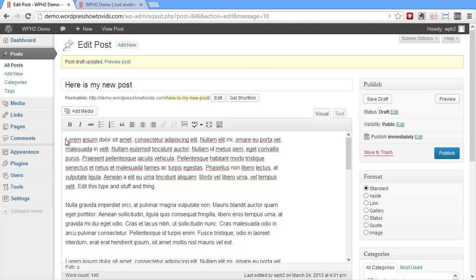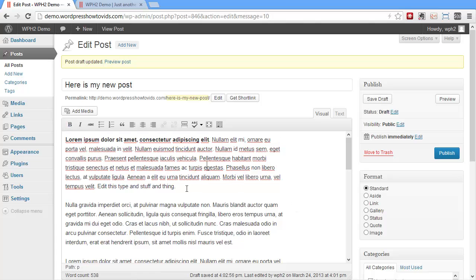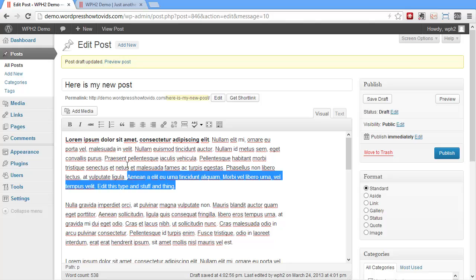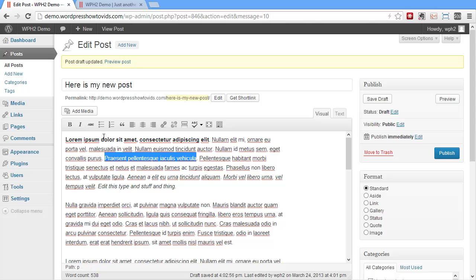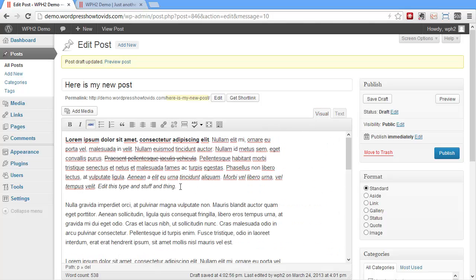So I can choose to make some of our text bold, highlight it, press bold. I can italicize some things. Italic, strike through. If we click text, you'll see that what is actually happening is HTML has been added to my text. I'll click back to Visual so we can see how it's rendering. Go ahead and click Save Draft.